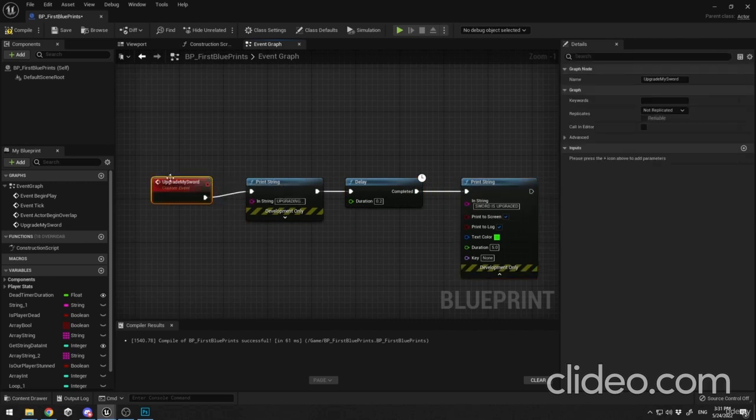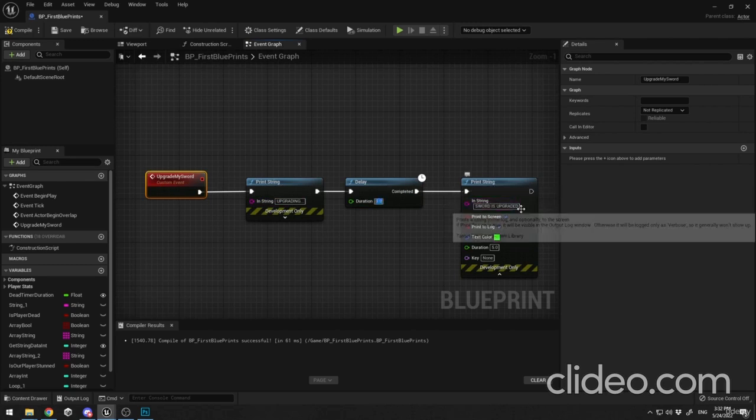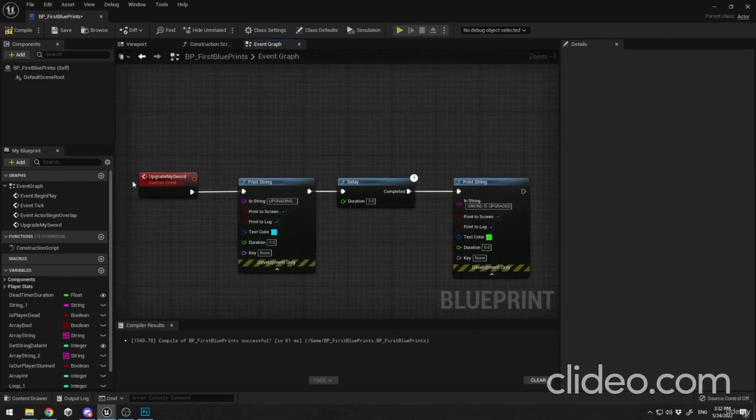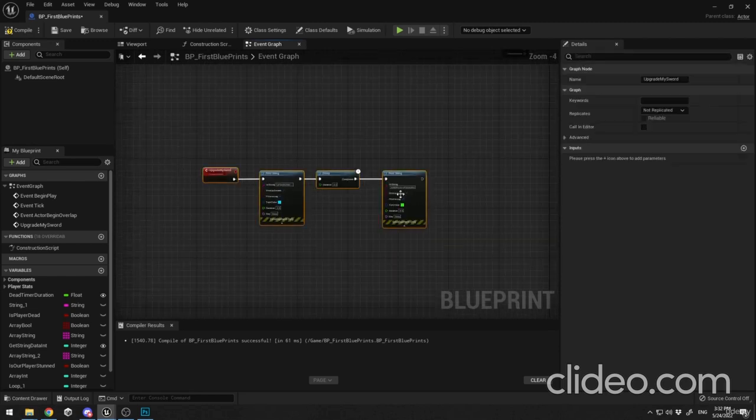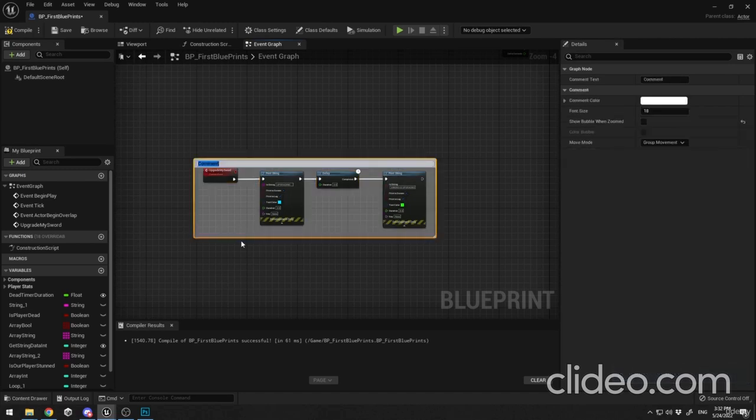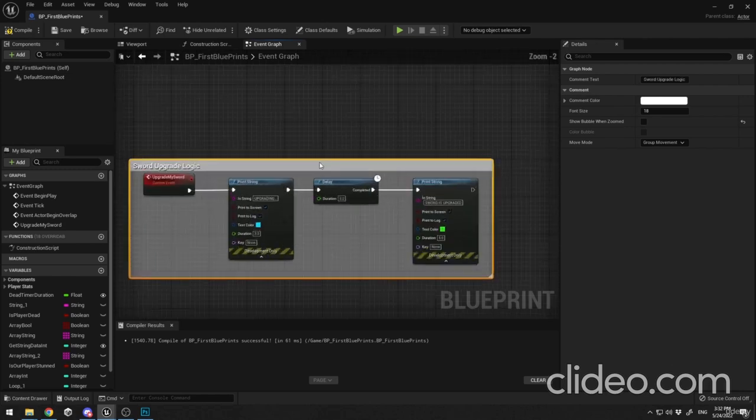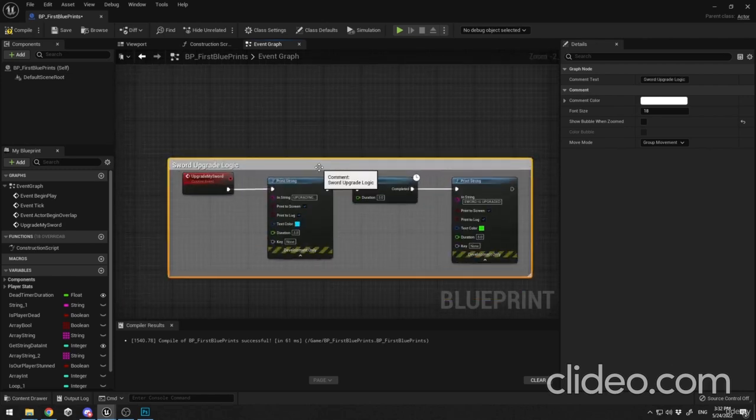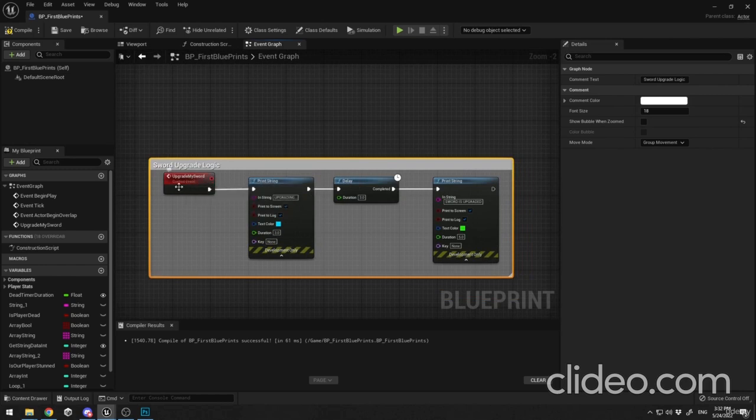So what will be the flow? I'm gonna call my upgrade my sword event. It's gonna print this string upgrading. It's gonna wait 3 seconds, and then it's gonna type sword is upgraded. So this will be my workflow. But how can you call this function? This is a function. So I'm just gonna select everything and click C on my keyboard, and let's call this block sword upgrade logic. All right. So this block will keep my sword upgrade logic.